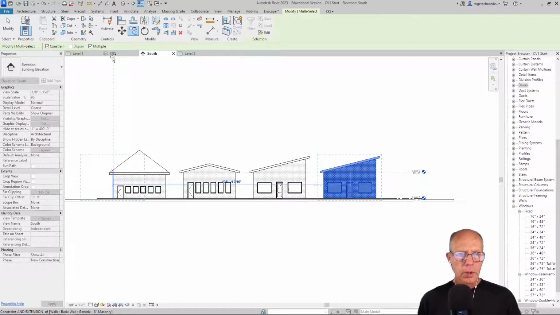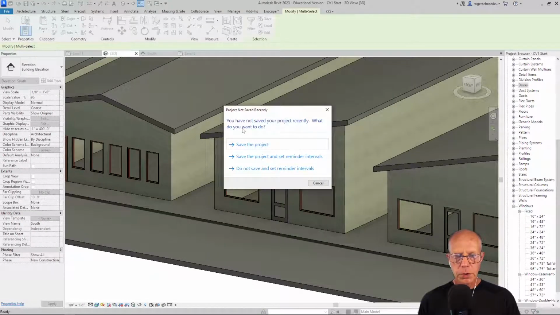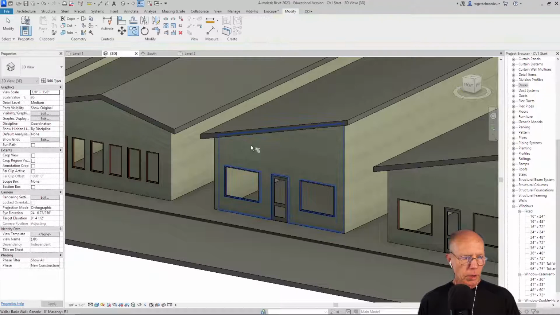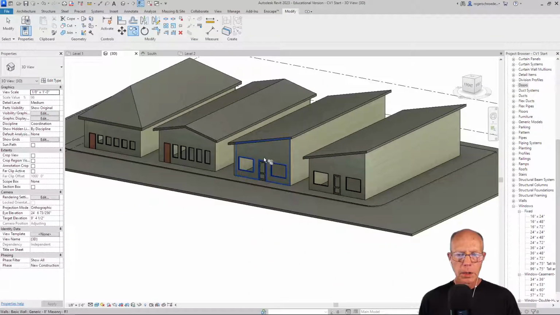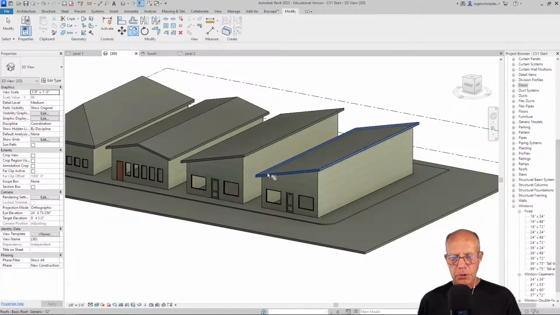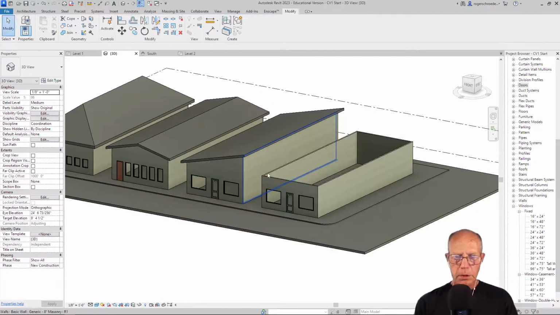And we'll go to the 3D view and we'll start to make some corrections to this building. And nice to see that we're getting a save reminder coming up. And first thing I want to do is we're going to go ahead and delete this roof. Oops, I'm going to try to delete, gone.